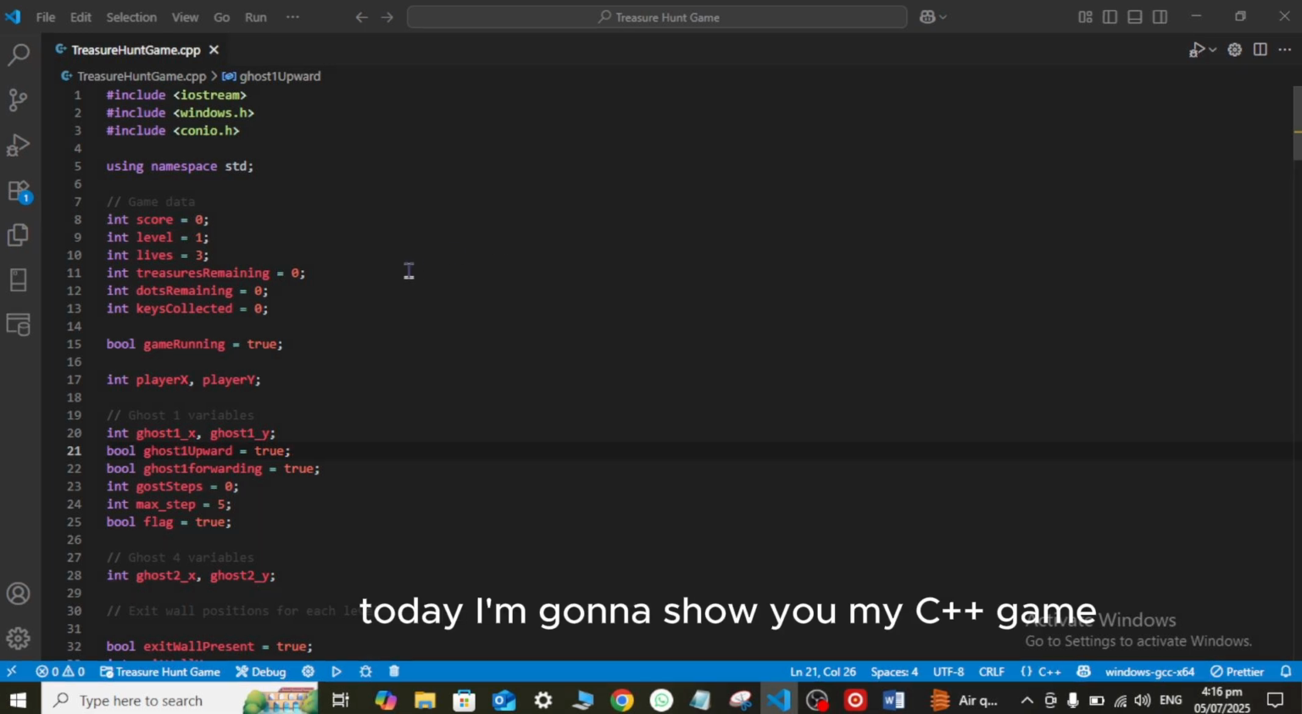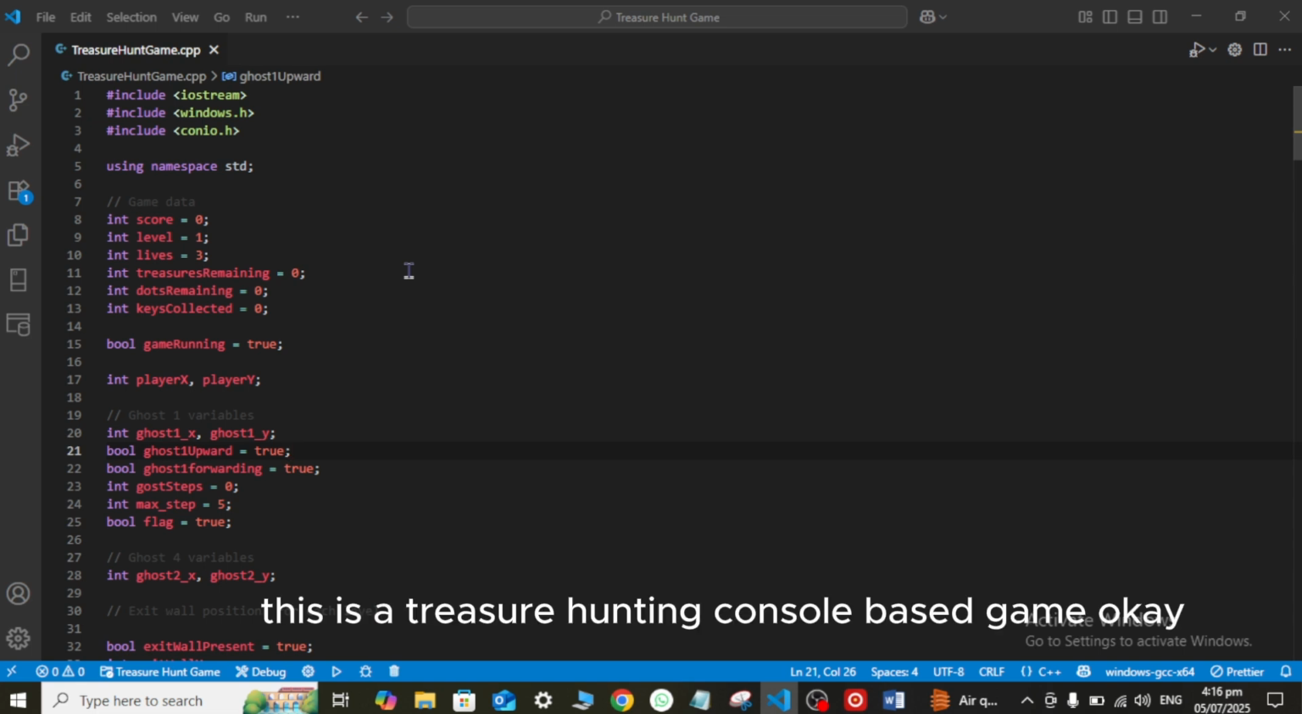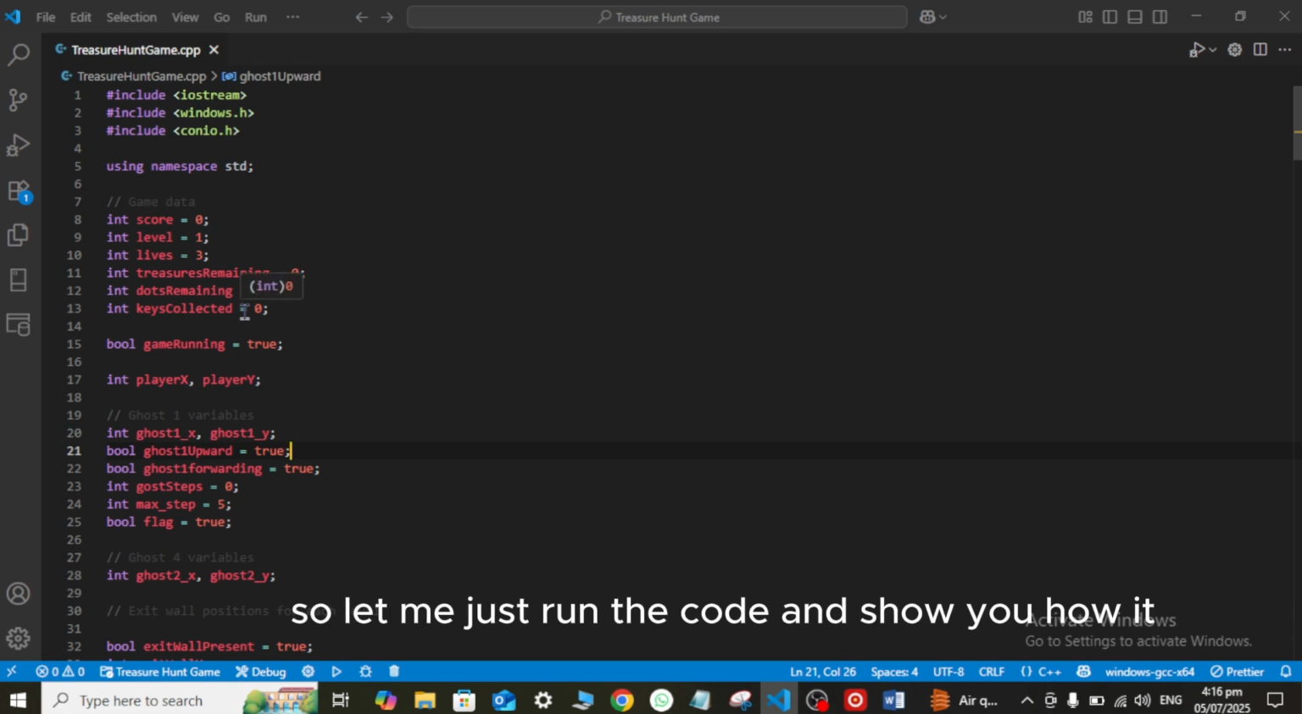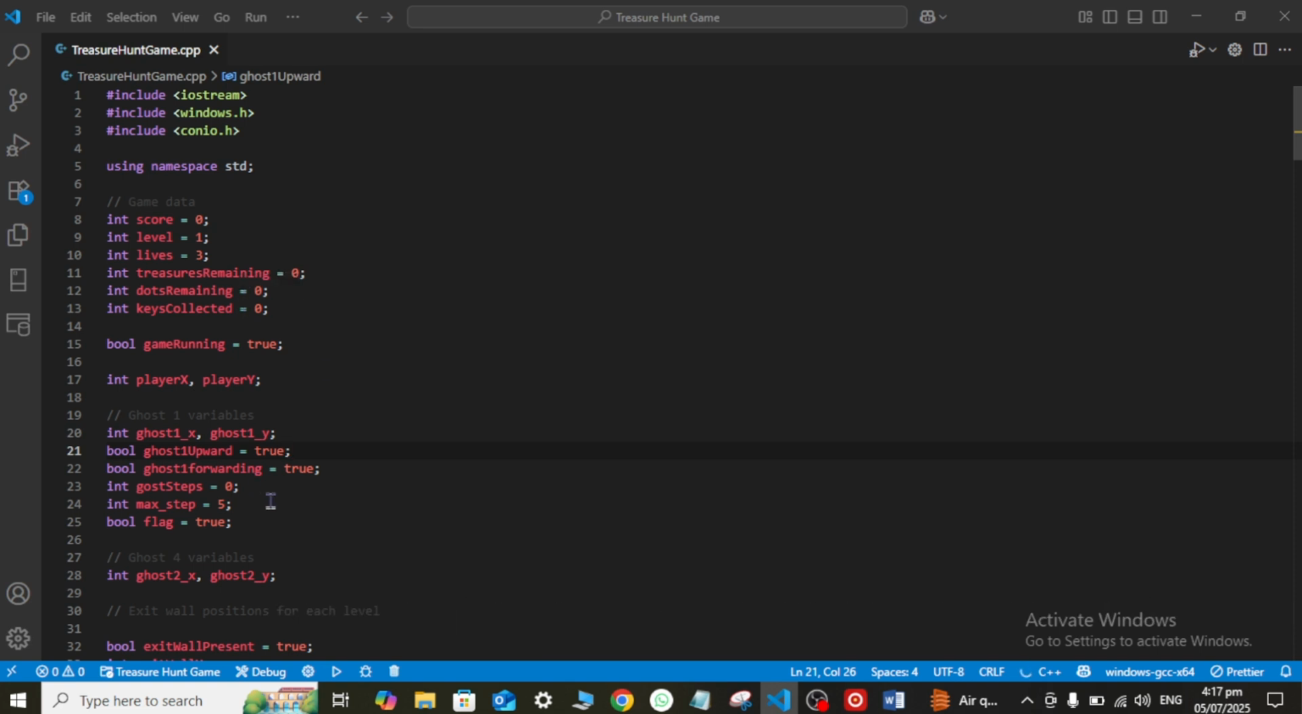Today I'm going to show you my C++ game. This is a treasure hunting console-based game. Let me just run the code and show you how the game actually works.